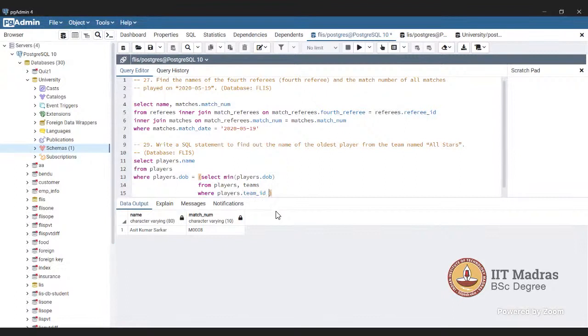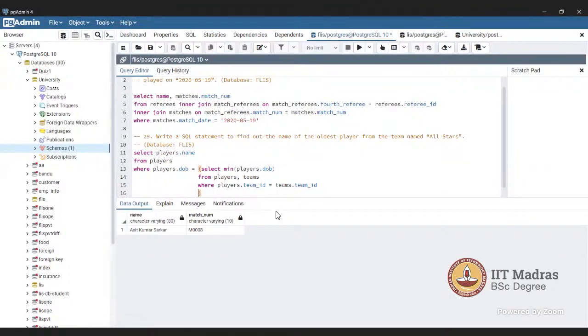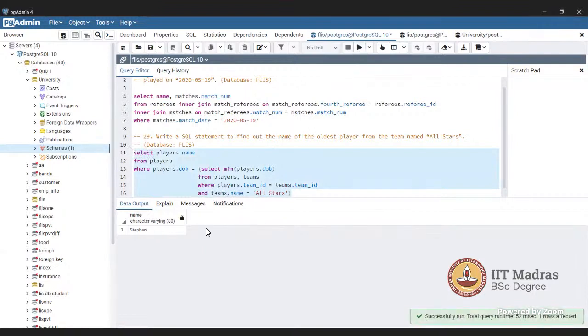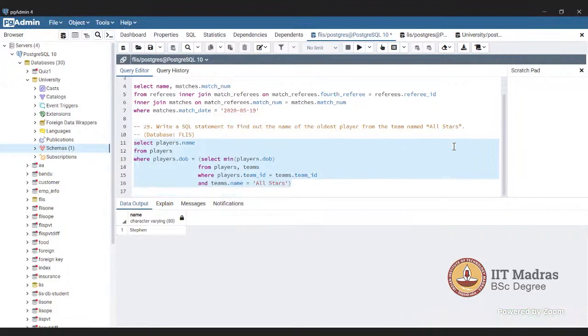Players dot team ID equal to teams dot team ID, and team name equal to All-Star, right? So Stephen is the oldest player from the team name All-Star, right? Any doubt, any question in this question?